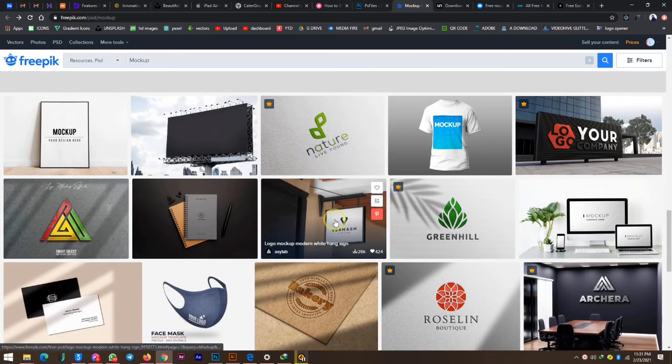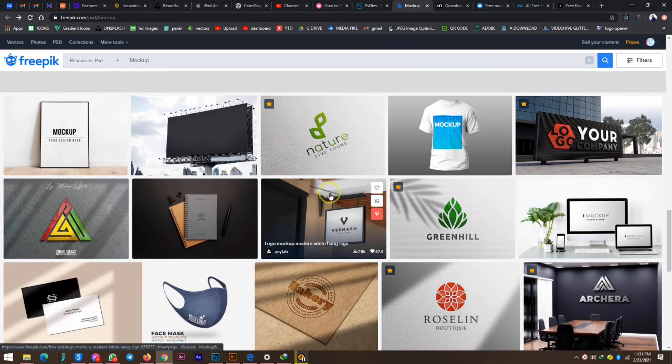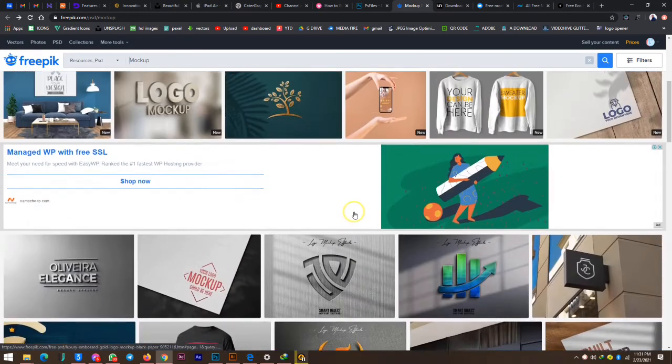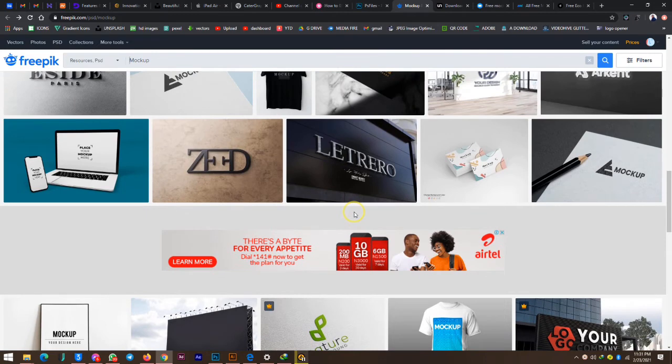So Freepik, I love this so much. It's most popular, and I like the fact they give us the option of understanding which one is for free and which one is for sale. Okay, with that in mind, I rank them 85% out of 100.